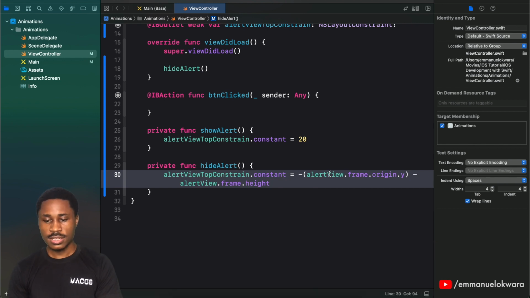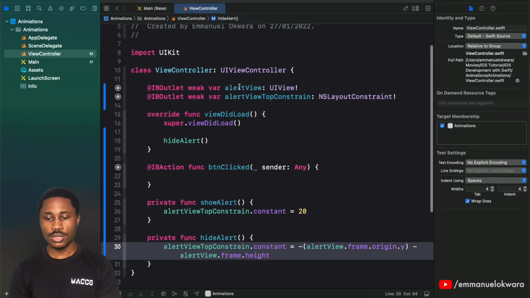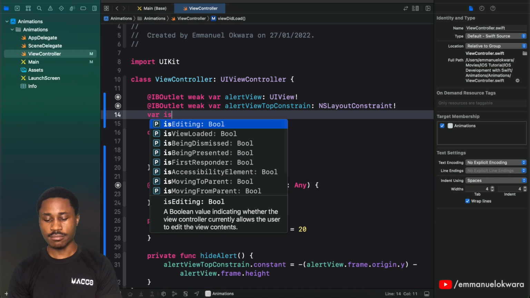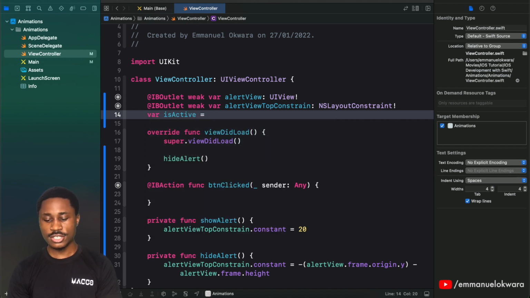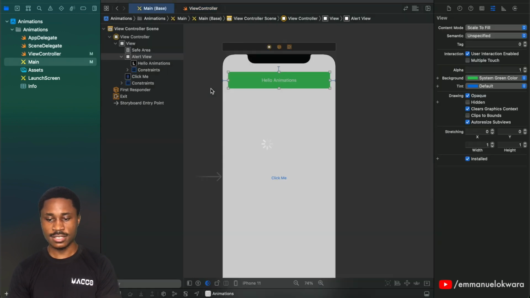So now we can go ahead and run this, and we should still have the same thing, because all we did was move the piece of code into a function. So now what we want to do is whenever you click on this click me button, we want to basically show the view if it is hidden, or hide it if it is visible. So what we're going to do here is create a variable called, what should we say? isActive, I guess. And initially it's going to be true, because by default it is active, right? It's visible here. So we're going to set that to be true.